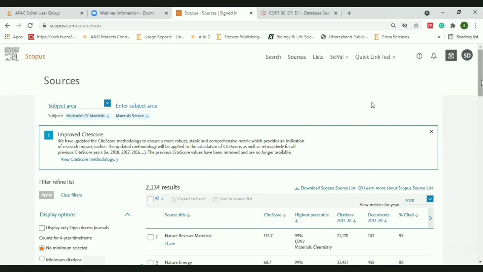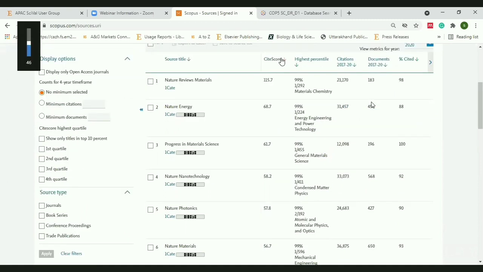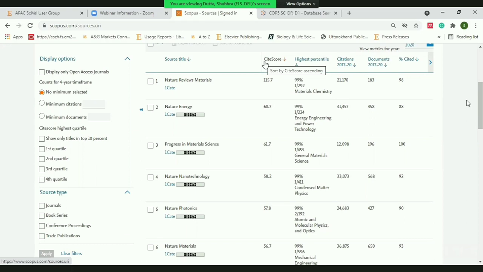Over here, the journals are given a rating, that is a CiteScore. This is a journal metric, just like impact factor, which calculates the impact of the journals based on citations, and they are given a percentile. So you can see over here, the percentile is given. Based on the percentiles, the journal is categorized into 4 quartiles. So the top 25% will come in the first quartile.